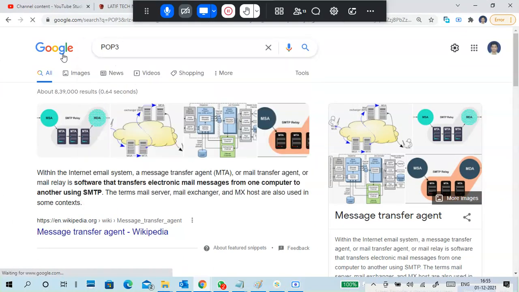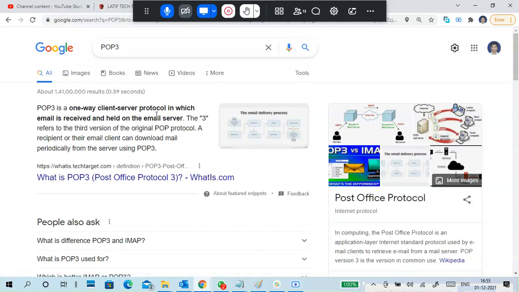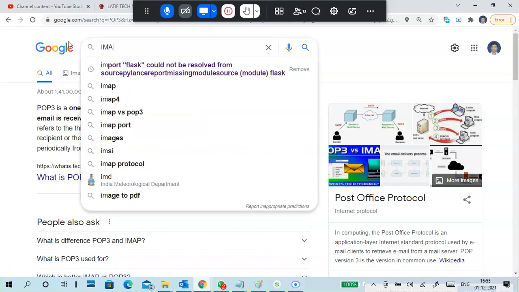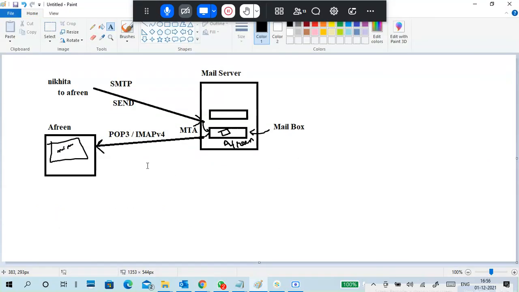POP3, Post Office Protocol. Okay, Internet Message Access Protocol. I'm not writing everything here, so if you want you can easily note down those kinds of stuff. This is for receiving purposes. When you are receiving a mail, you use either POP or IMAP.